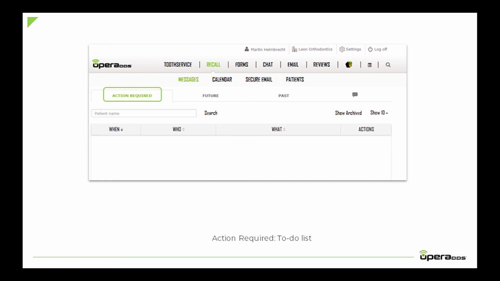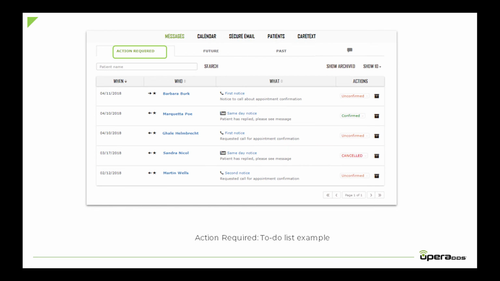The Action Required tab is like your to-do list, or items that require action on your part. Maybe a patient responded to reschedule or sent you a message that you need to handle. Those would be listed in this area. After taking care of the message, I recommend archiving the message on the right. This will assure your to-do list stays nice and clean.